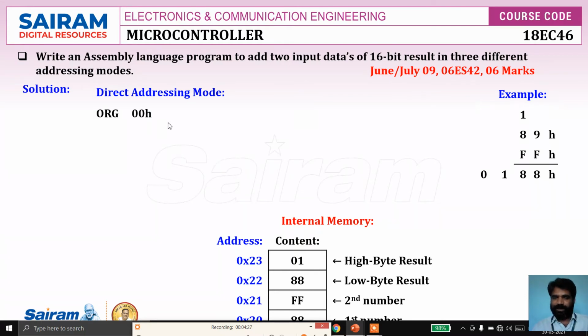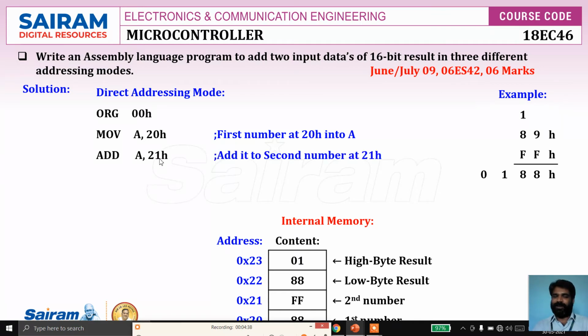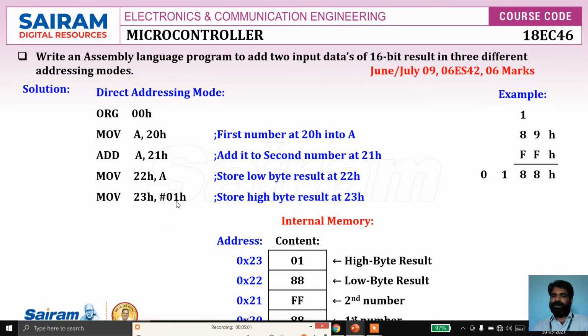Start with the 00H. MOV A, 20H. The first number is at 20H, that is copied into A. Then ADD A, 21H. That means the second number is present at location 21H, added with A. Then here we specify to store the low byte result at 22H. So MOV 22H, A. Store the low byte result, and then the high byte result, that is 01, into location 23. So MOV 23H, #01H. Store the high byte result at 23H.